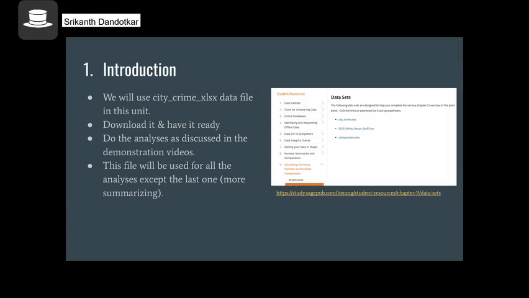So this is the data file I'm referring to, the city crimes data file, and you can find this data file on the textbook website. Please download it, have it ready, and watch the demonstration video. While you watch it, make sure you do the analysis as I do in the video. So save this file, and this file will be used for all the analysis except for the last one, as I said. Again, this is the data file for most of the analysis except the last one that we'll discuss in this particular unit.